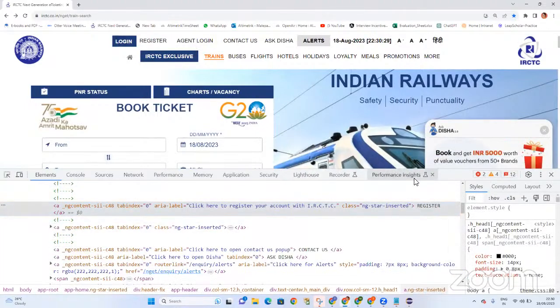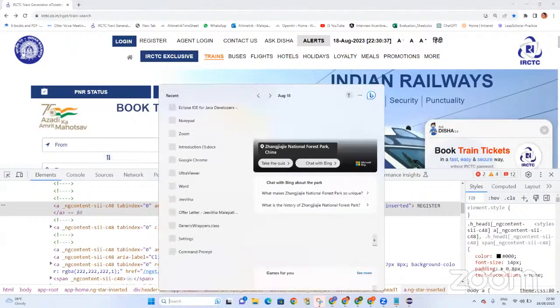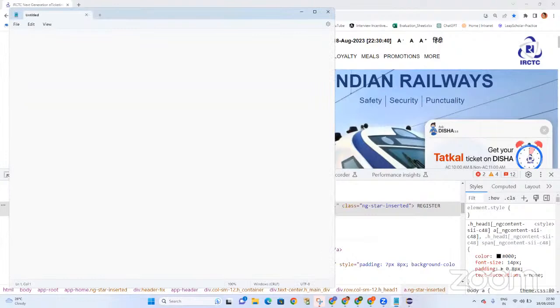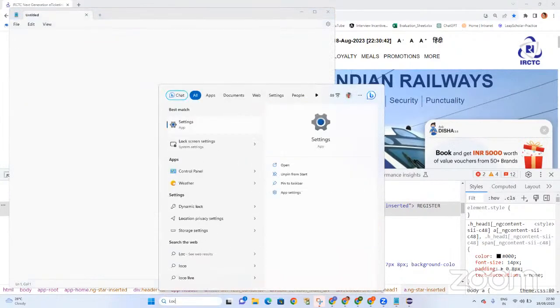For every web element, there is a unique reference. There are multiple references, but you must always take a unique reference by using the locators. So let's see what are the different locators we have in Selenium.